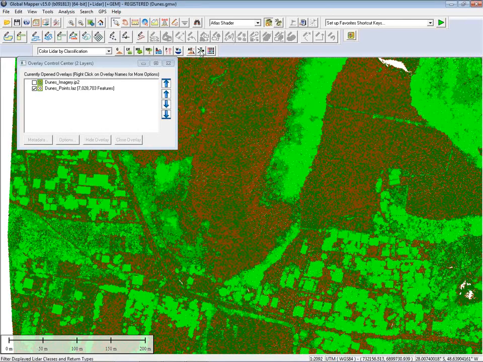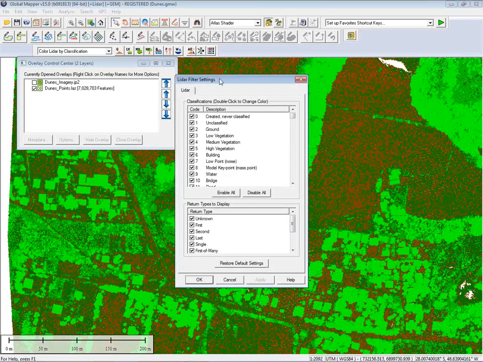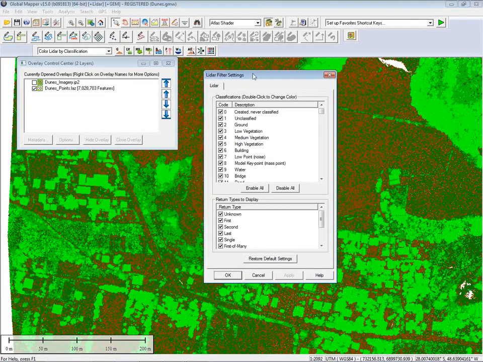If I click on the next button, this allows me to filter data in real time. Now, in previous versions of Global Mapper, in order to perform this process, you would have had to filter during the input process. Now we can filter right here based on either the classification or based on return type. And this will be applied in real time. So it's a brand new function and very, very useful.